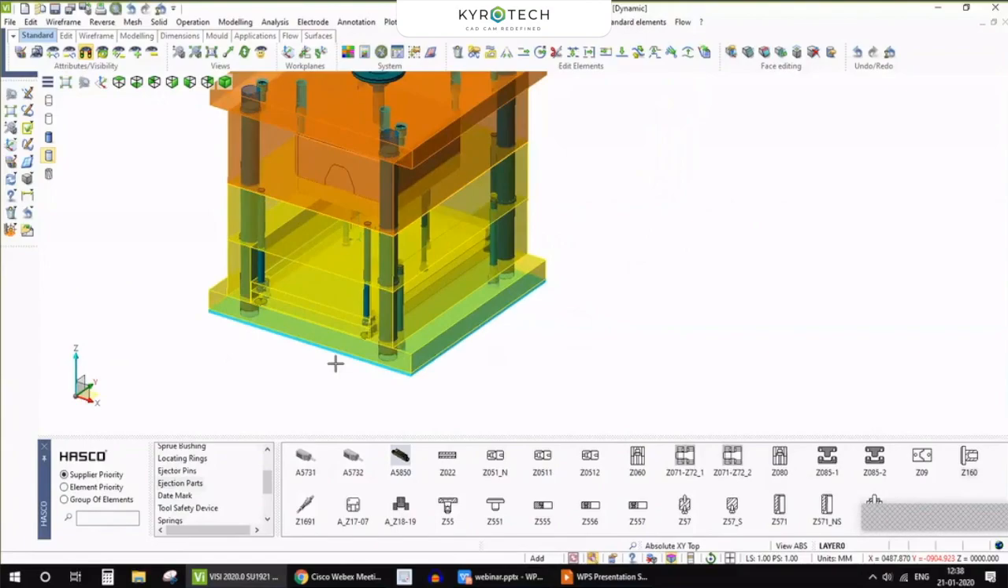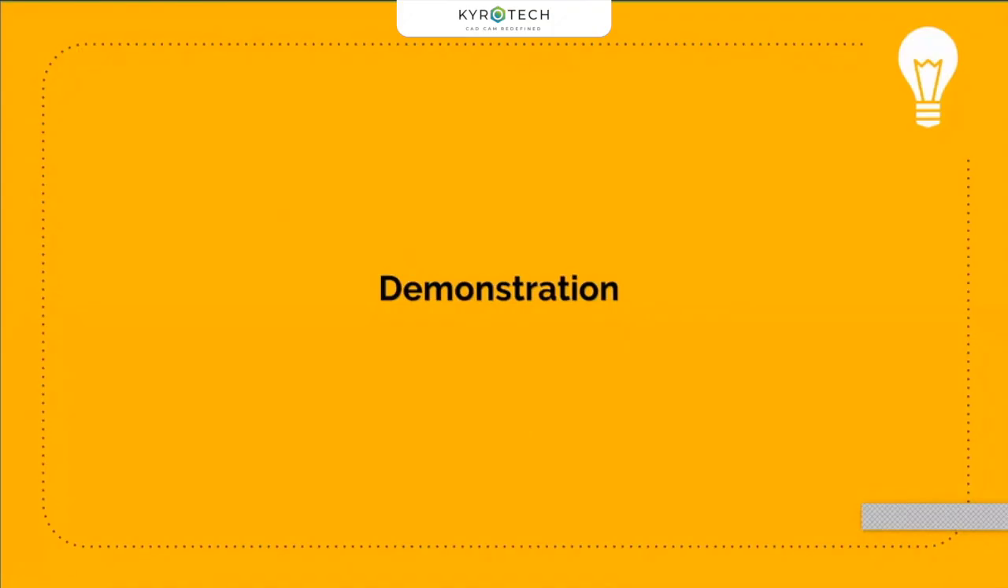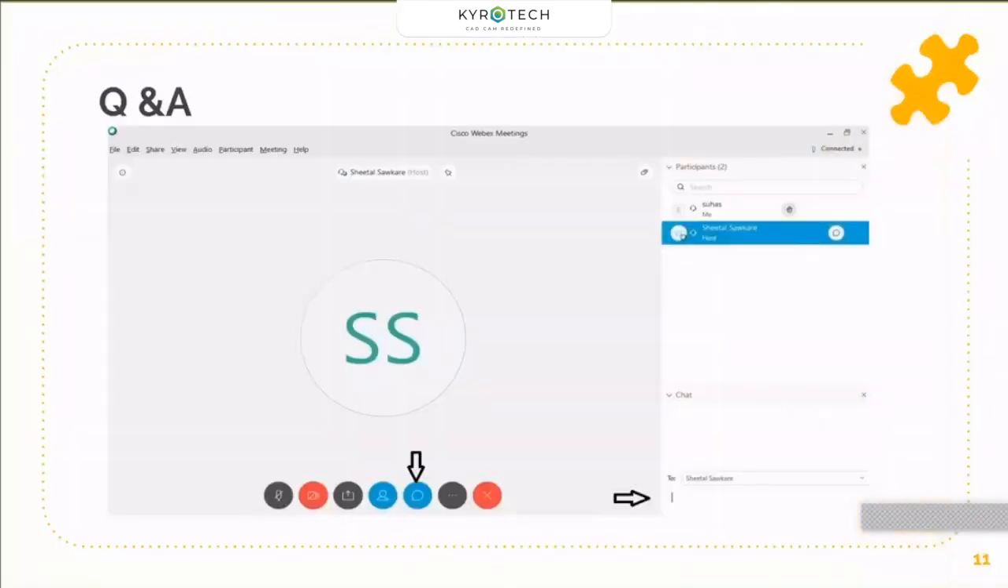So the presentation, our demonstration, is over now. We'll go with our Q&A session. As you can see on the screen, the arrows shown here show the chat panel. If you have any queries, doubts or comments, please click on the chat panel and write to me. Just send me your questions or comments. We'll wait here for 1 or 2 minutes for questions.